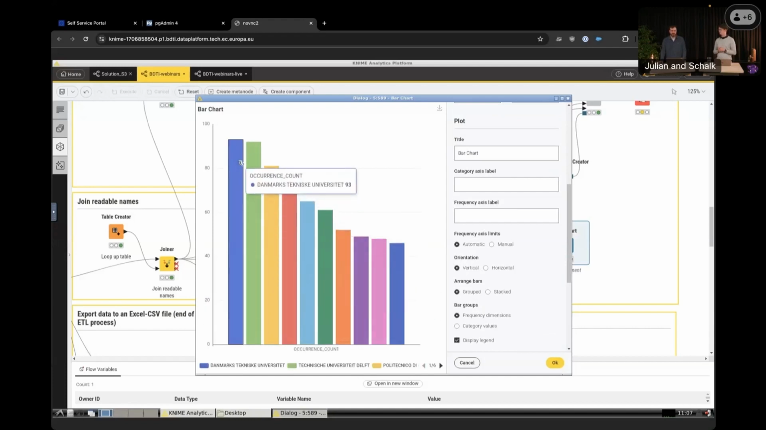And then we see that the Technical University of Denmark is actually the university with most involvement in the Horizon funded projects. And then as a second, we have the University of Delft that we've also seen in that parallel coordinates plot before.